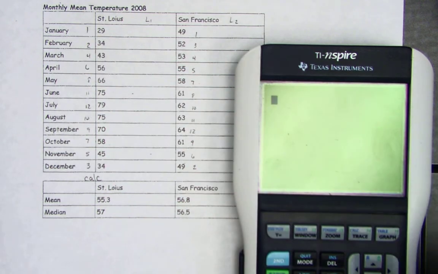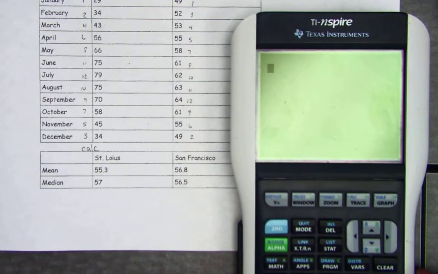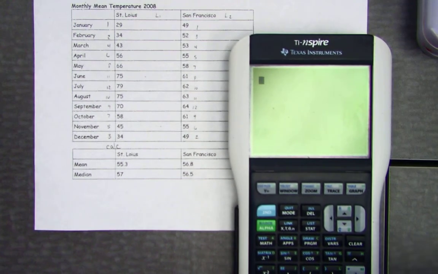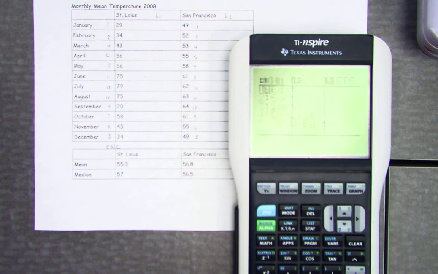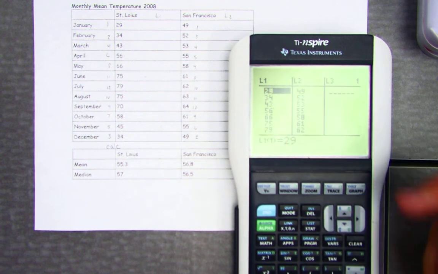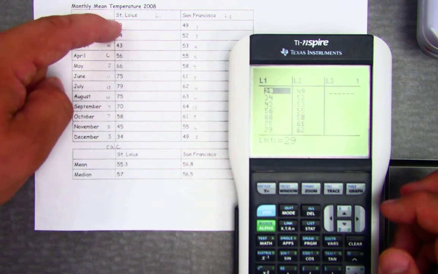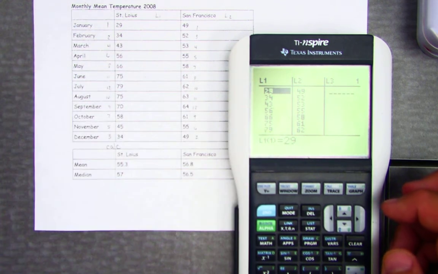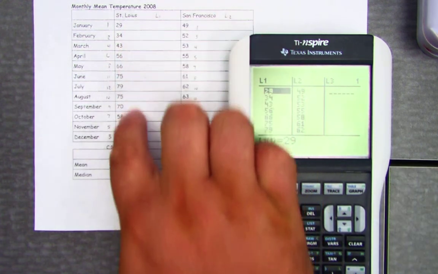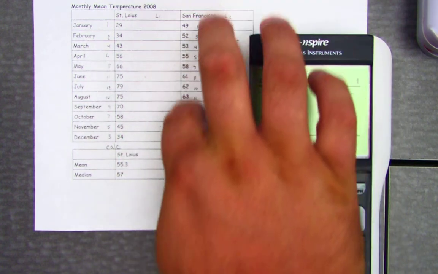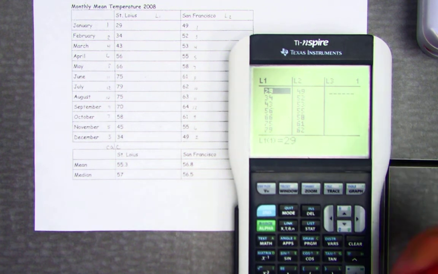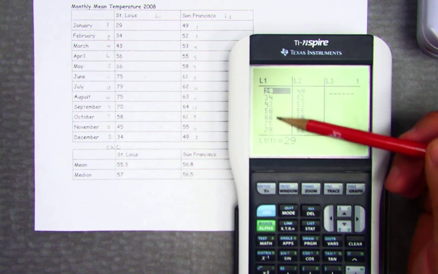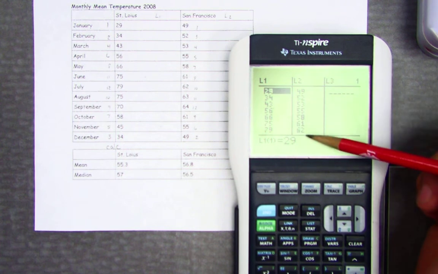So if you hit the stat button, I'll make sure you can see everything on the screen here. The stat button is right here on the TI-84. Hit stat and then hit edit. Now it'll give you a list 1 and a list 2. I've already entered all these numbers into list 1. So right now, enter these into list 1 and these numbers into list 2. Okay, once you've done that, you have all the data for St. Louis, and you have all the data for San Francisco.